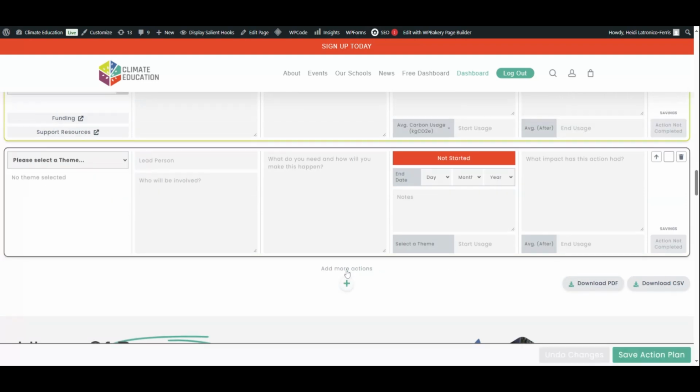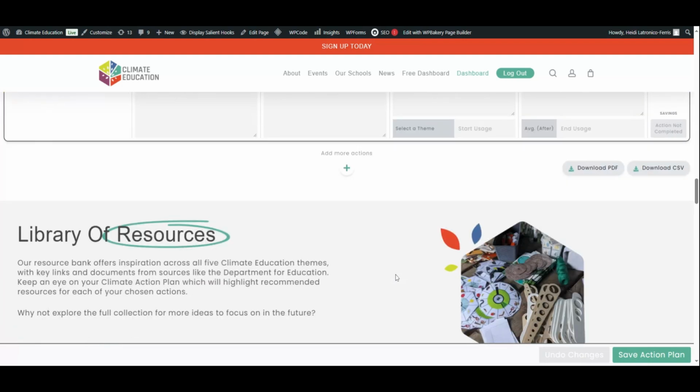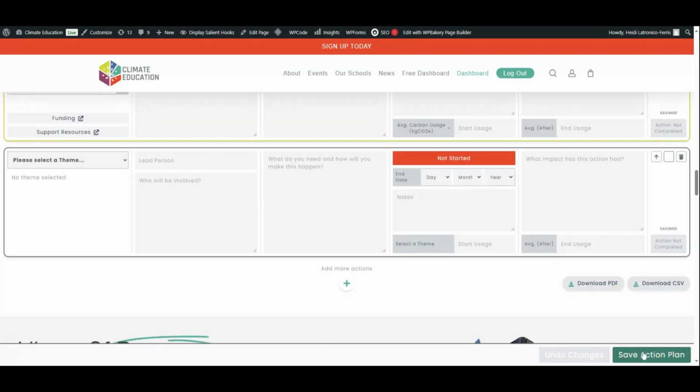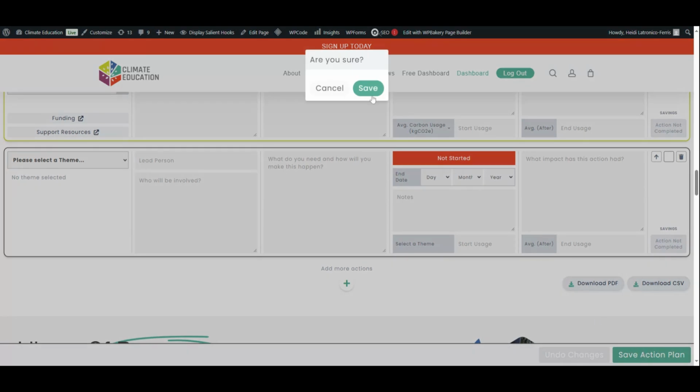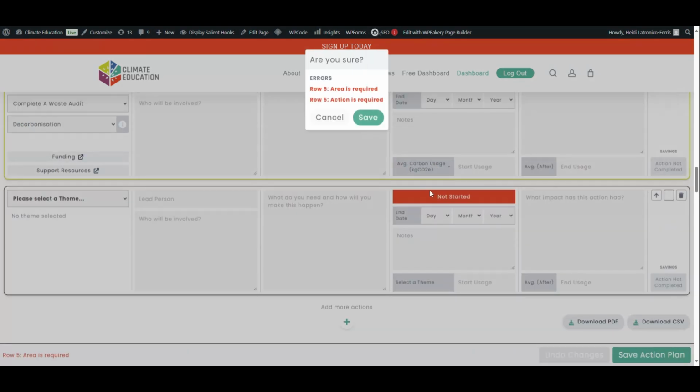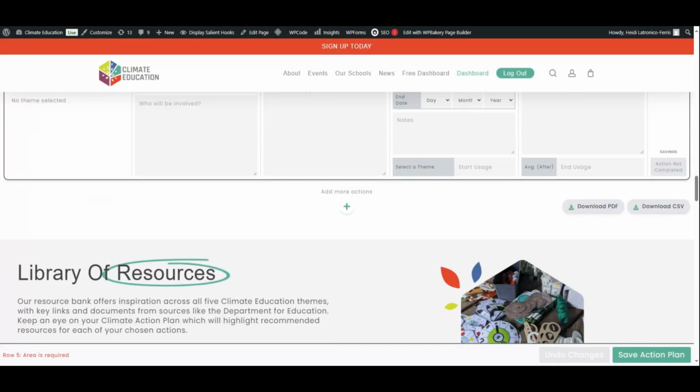and you do that by clicking Add More. When you change your action plan, you do need to make sure you click Save so that you're not losing any progress. And if you've not completed it correctly, it will tell you that you need to go back and add information so that it can save correctly.